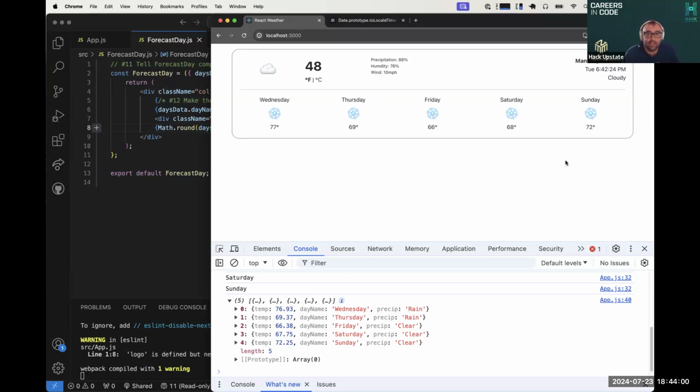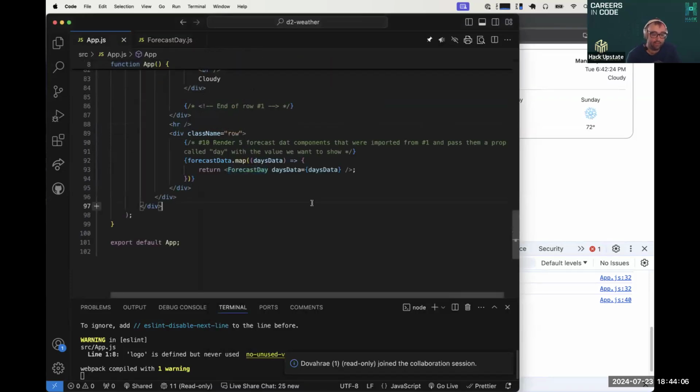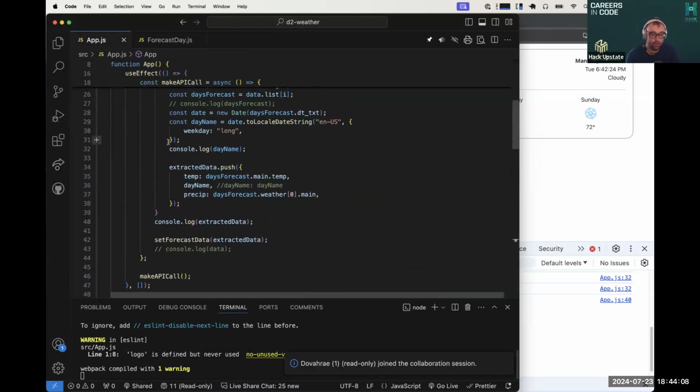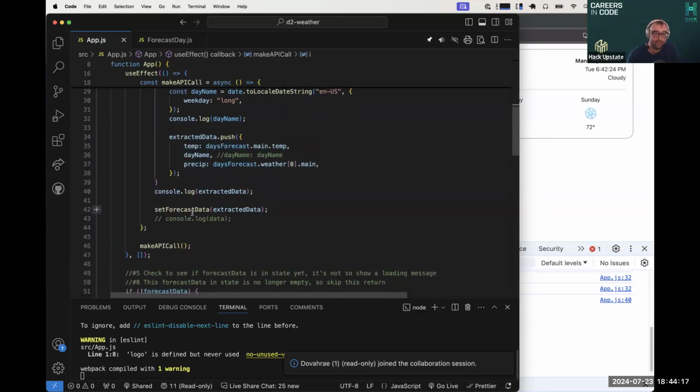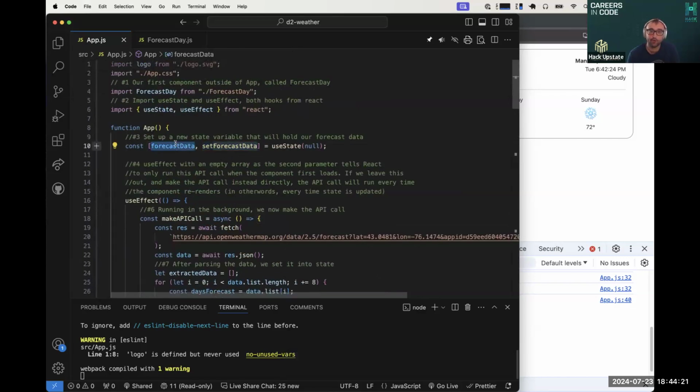Icons, we got to do in a second, but I want to pause and give you guys a chance to catch up. Again, follow that flow of the data from our useState into our algorithm. It's extracting out the data we care about. It is pushing it all into a variable that we eventually set into state. State updates, gets it in forecast data.